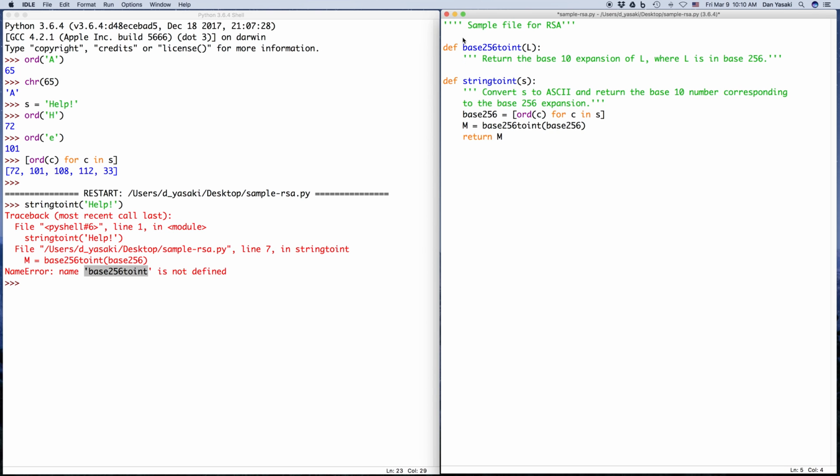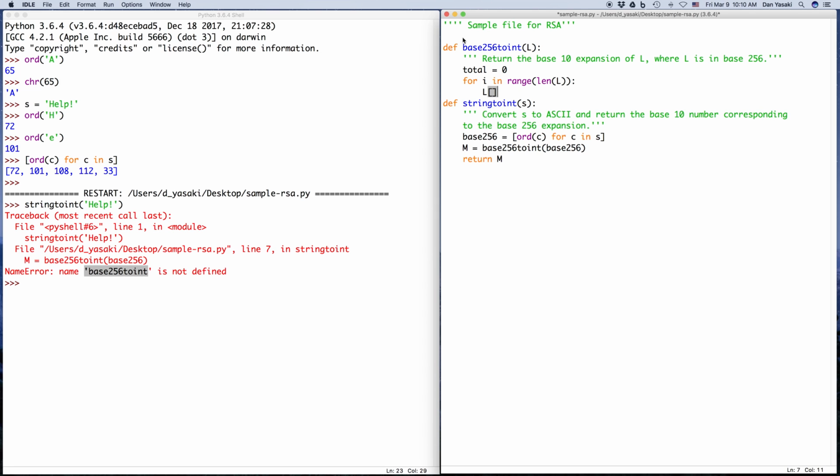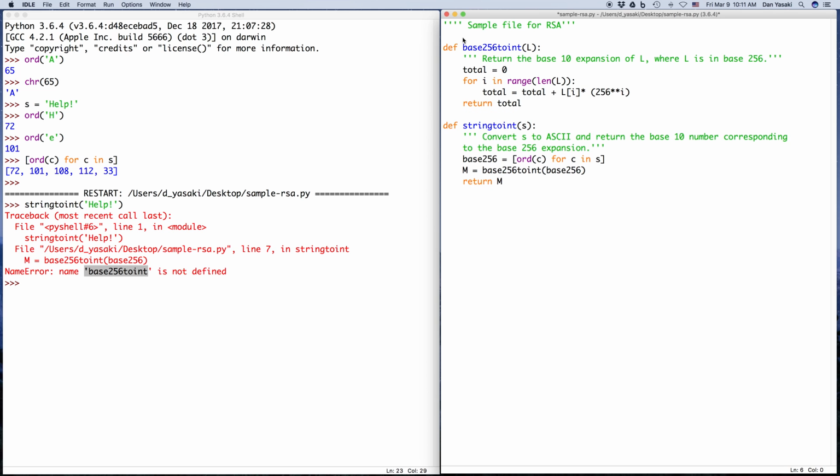And so since I'm adding up a bunch of things, let me keep track of a total. So I'm going to initialize the total as 0, and then I'm going to do something for every digit in L. So for i in range length of L, I want to take L i and multiply it by 256 raised to the ith power. And I'm going to take that and add it to my total. And then return.